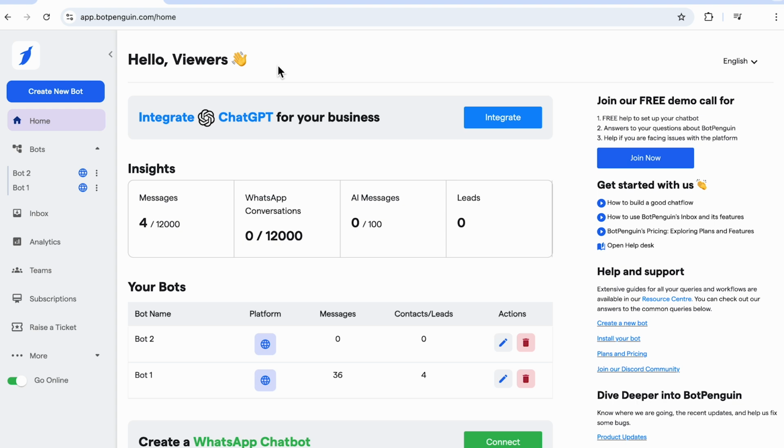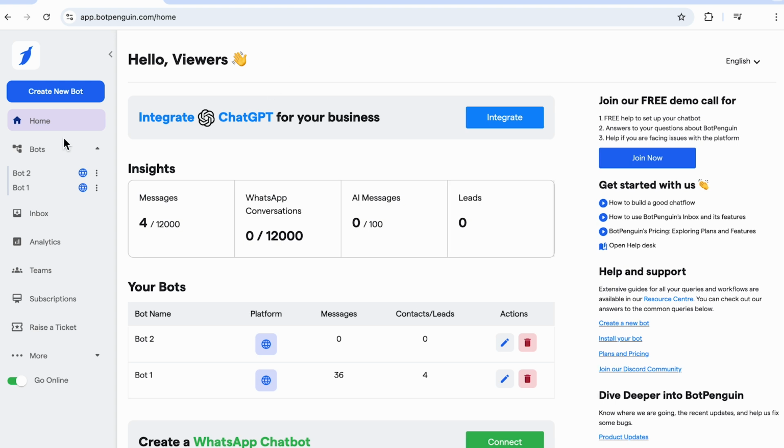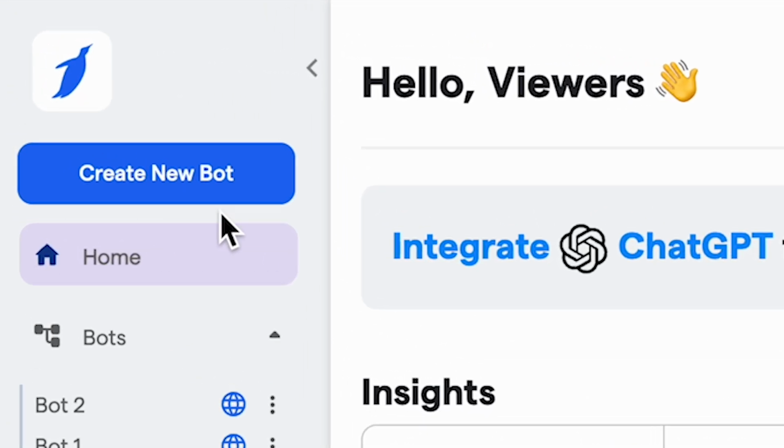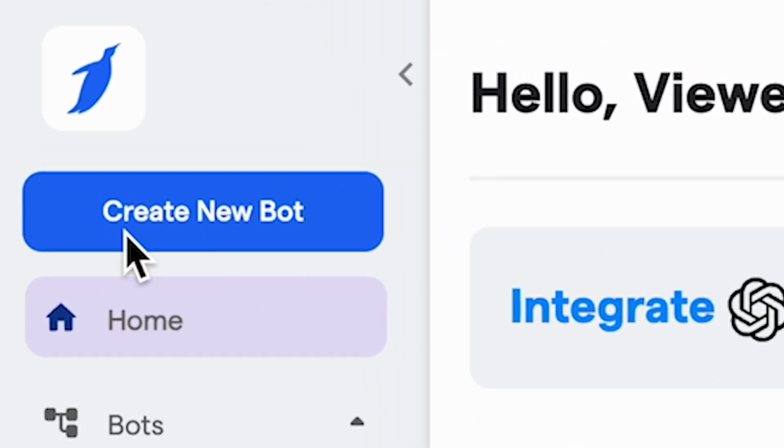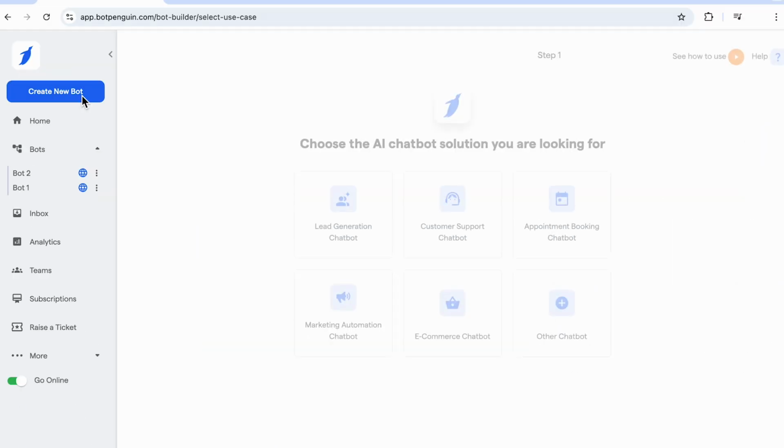In today's video, we will discuss how you can create a new WhatsApp chatbot on the BotPenguin platform. So once you sign up on the BotPenguin platform, you will land on this page. On the left hand side, you'll find different options. You simply have to click on the first option right here, that is create a new bot.